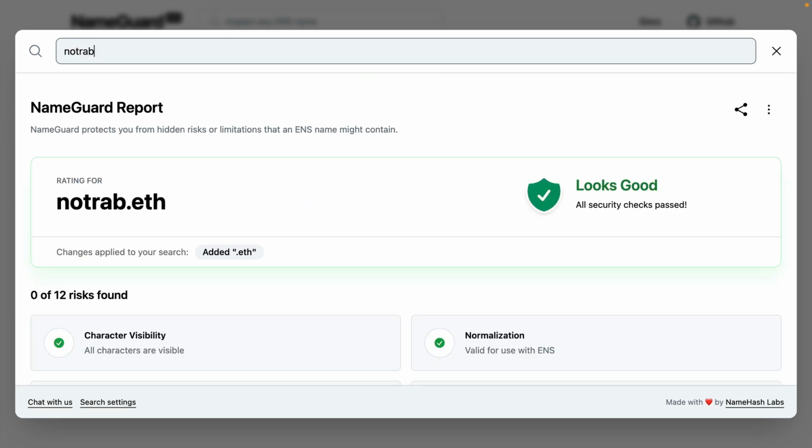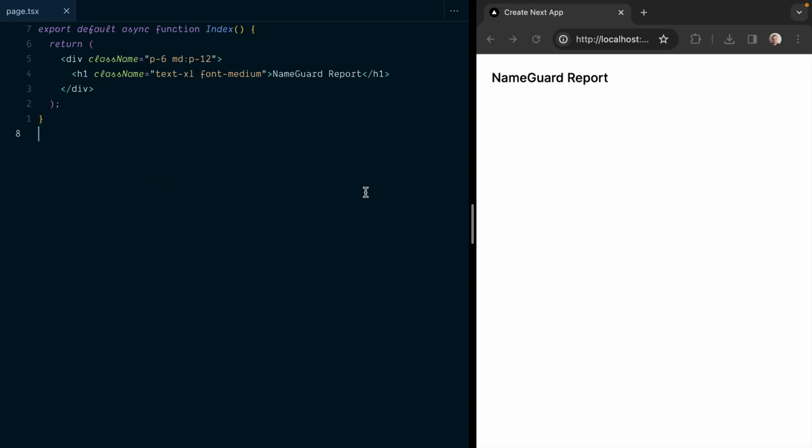The example that you see here is a reference implementation using the NameGuard APIs and SDK. You can build whatever you like. But if you're looking for a quick way to inspect the name of a user in the ENS space, then nameguard.io has your back. So here we've got a simple page within our Next.js application.